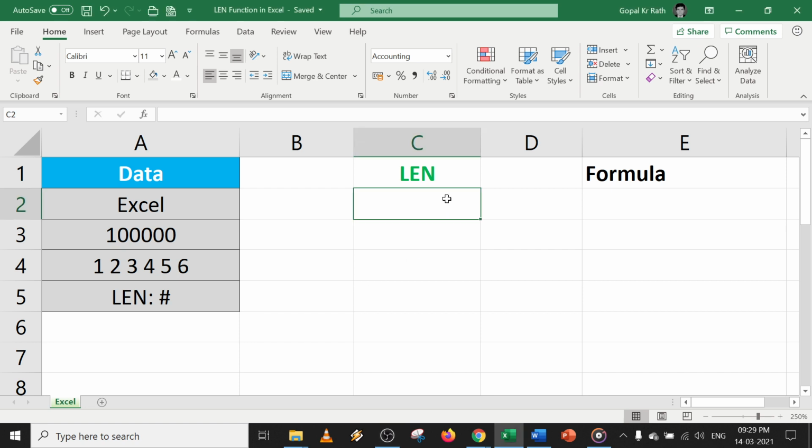In this video, you will learn about the LEN function in Excel. It is the most useful formula in Excel, and when it is used along with other functions, it is even more useful. So please watch the video till the end so you will learn the LEN function properly.